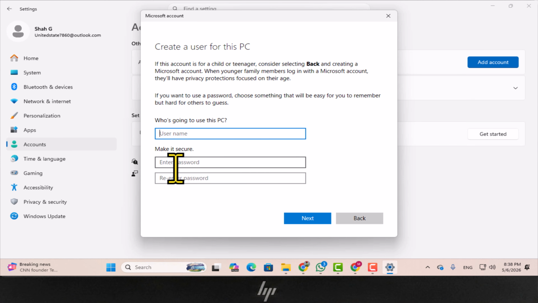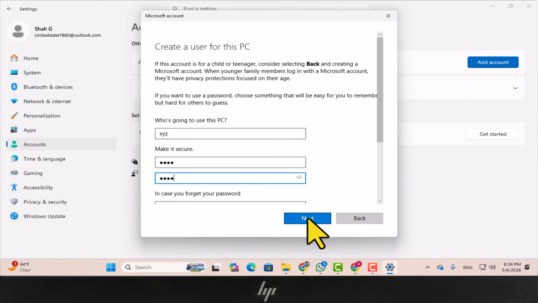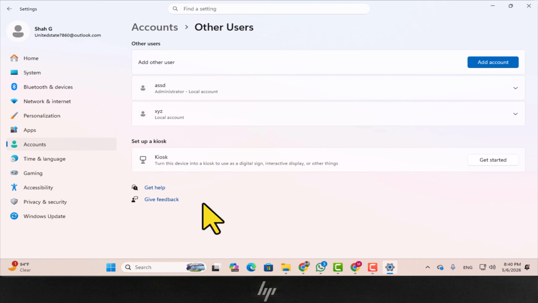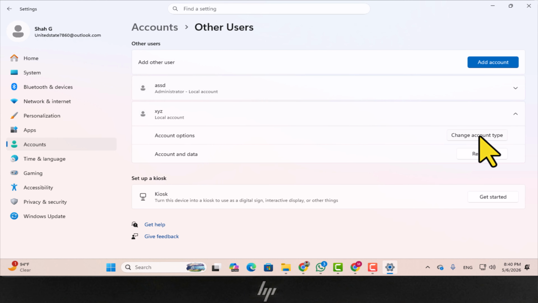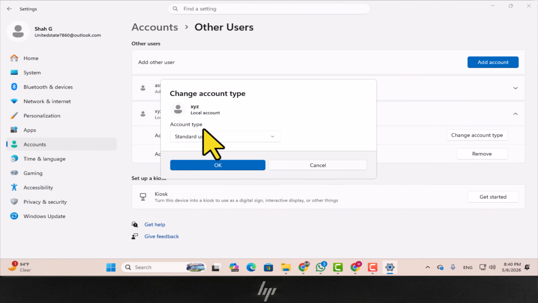Now, enter a username for the new account. You can also create a password if you'd like, but you can leave it blank if it's not necessary. Once you're done, click Next. And that's it. Your new user account has been created. You can now sign out of your current account and switch to the new one anytime.